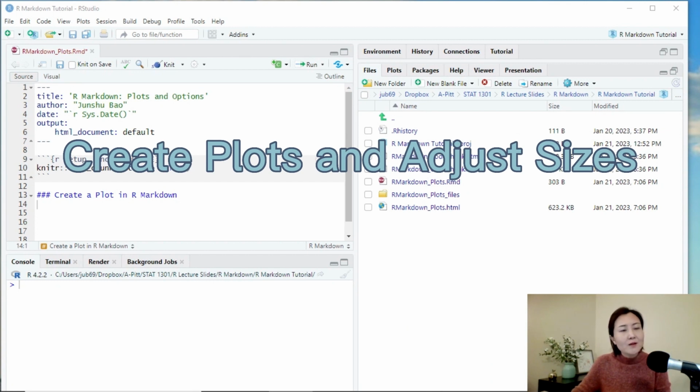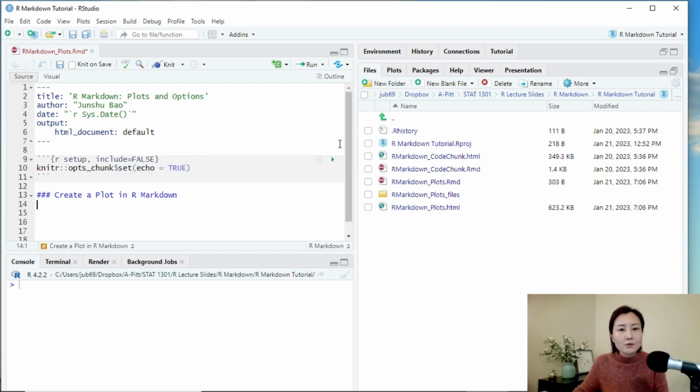Hi, welcome to the R Markdown series. In today's video, I'm going to talk about how to create plots in R Markdown files and how to use chunk options to control the size of plots. So first, let's create a plot.